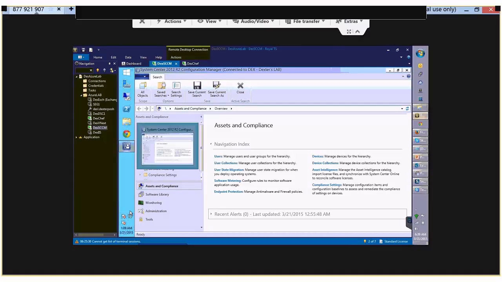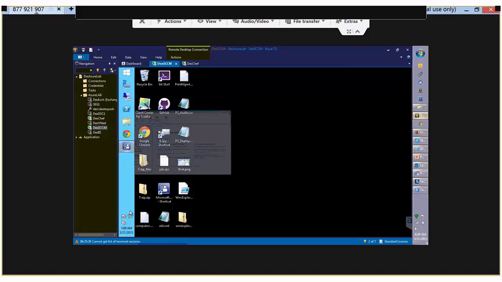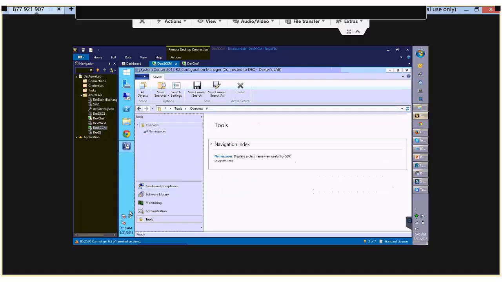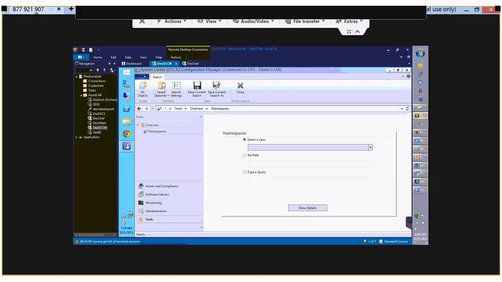What I mean by debug view is that normally config manager admins use the console, but they skip out on a node called Tools at the end. If you see Tools, there's something called Namespaces. That's a handy way of actually exploring the WMI classes which come up with the config manager SMS provider.